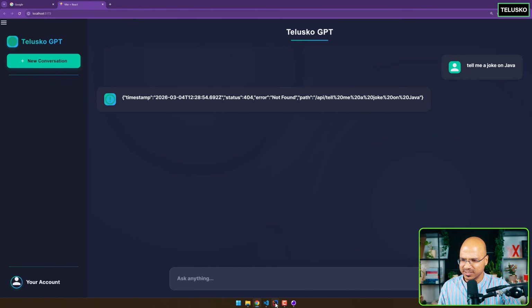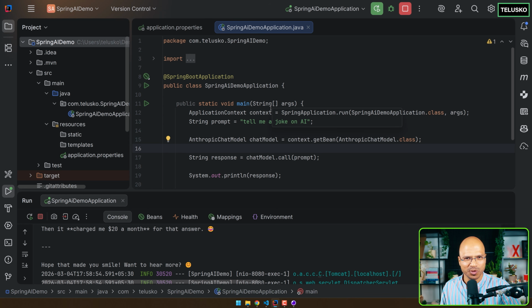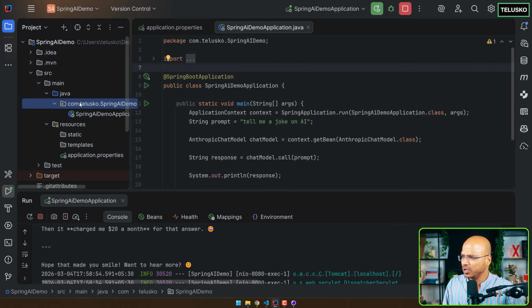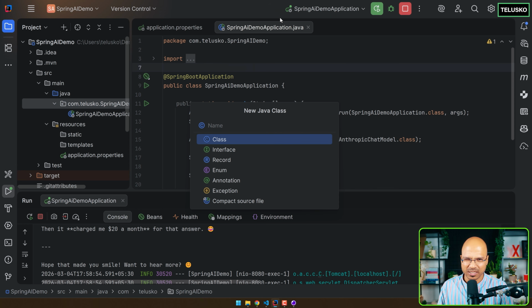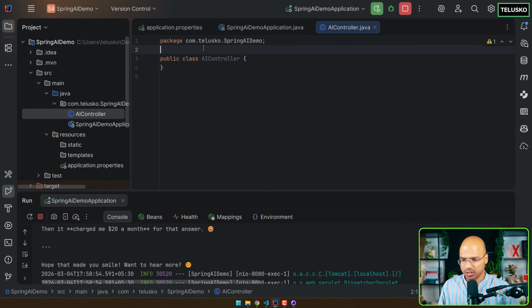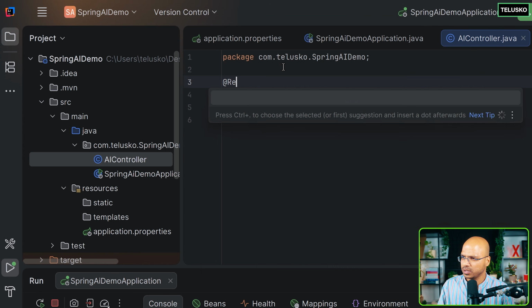Of course, right? In the application which we have built, there's no controller here. There's no endpoint. So let's build one. So I can just go here. Of course, we can create packages, but let's keep it simple. So I can say this is my AIController. This will be a REST controller. So I will just say @RestController here.